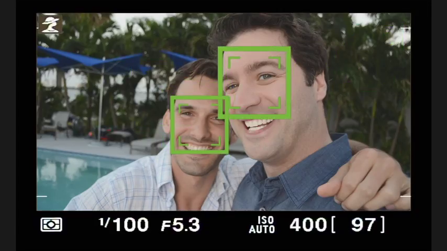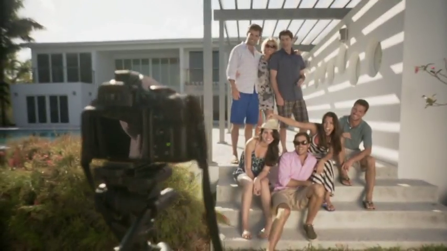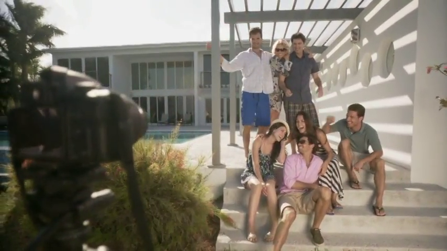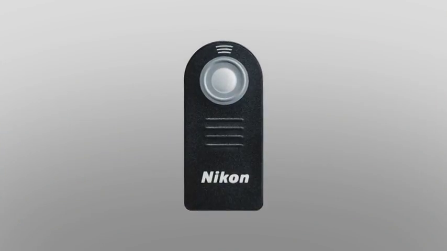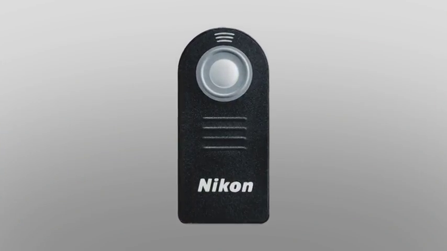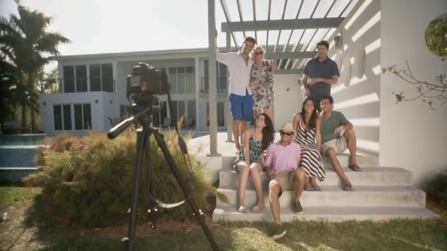And here's another fun way to include yourself in your pictures. Set your camera up on a tripod and frame up a nice composition, giving room for yourself in the picture. Then use one of these, a Nikon ML-L3 wireless remote. Now you can join your friends for pictures both candid and posed. All right, here we go, guys. Let's get some shots.